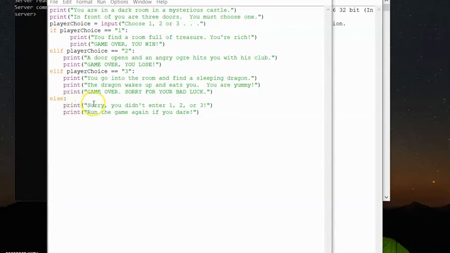We're going to have the computer output read, "Sorry, you didn't enter 1, 2, or 3." And then we'll be nice about it and say, "Run the game again if you dare." And again, I took some license with the language. So that is our complete game program for the first activity.